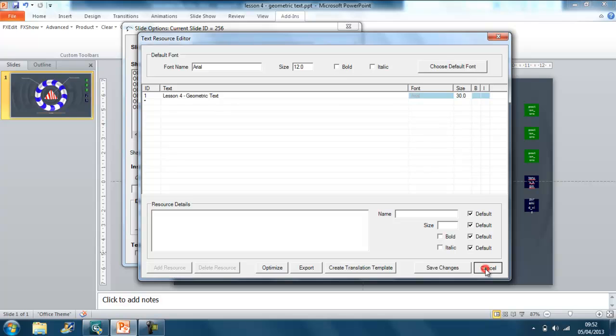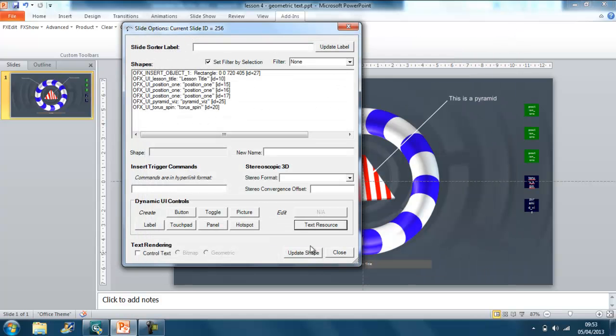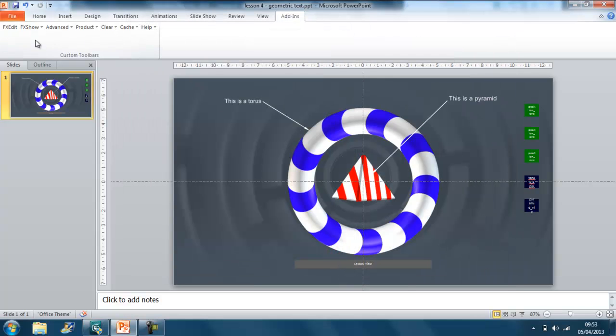Obviously, if you were to create geometric, proper, good old-fashioned text within 3D Studio Max, or equally, if you were to create PowerPoint text, this text would still appear in your lesson. The only difference would be it wouldn't be dynamic. We wouldn't be able to change it at a future date. So if you stick with the principles we're showing here, you'll be able to change the text.